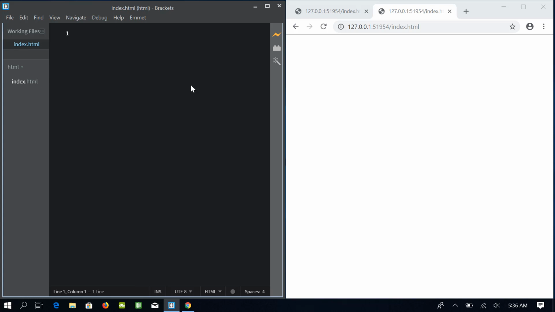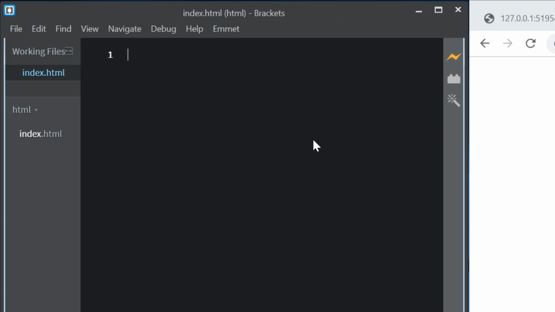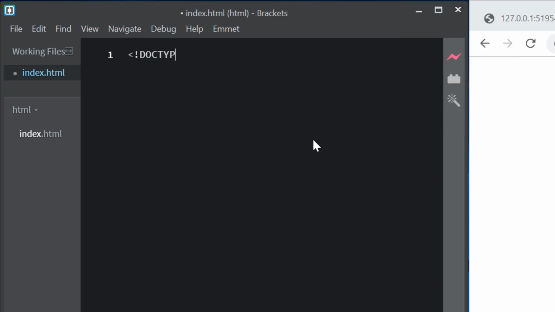The first thing is the doctype declaration, and it tells that this is the HTML5 document. So we start with a left angle bracket, exclamation mark, doctype. We note that generally this is written in all caps, then HTML, then the right angle bracket. So this will tell that this is an HTML5 document.